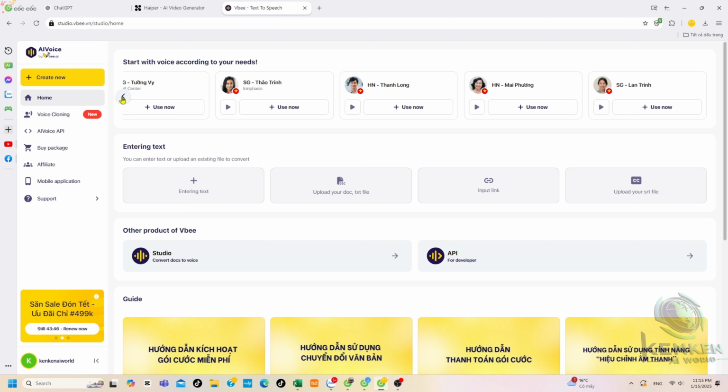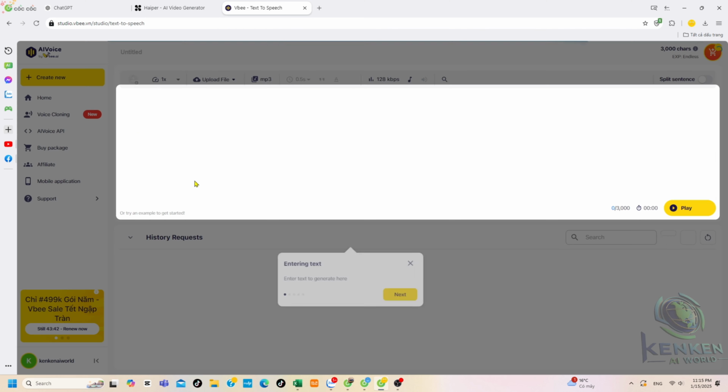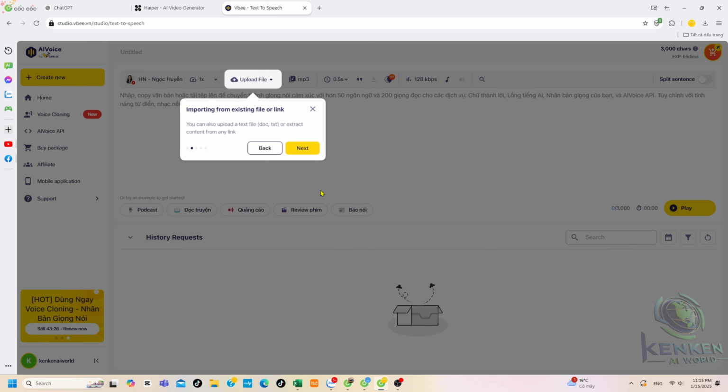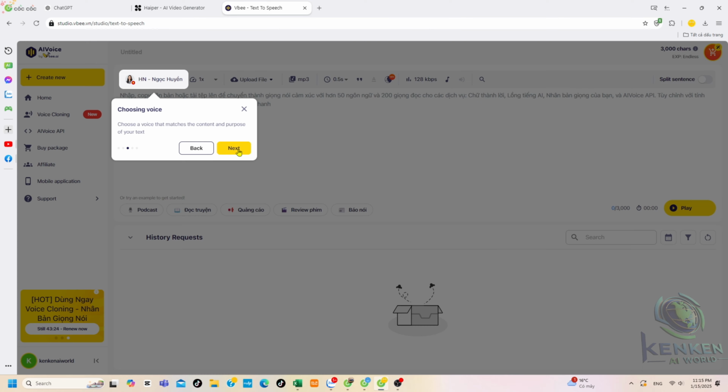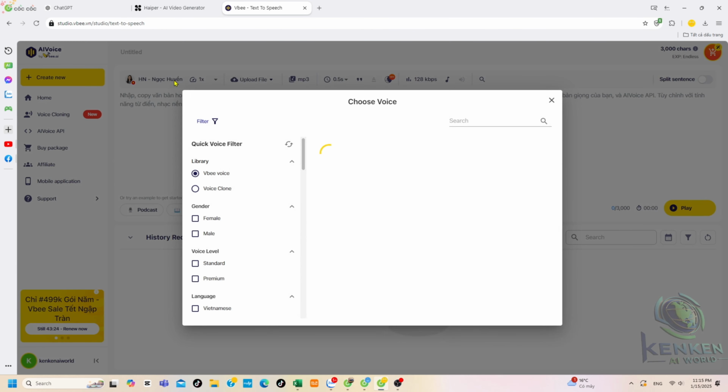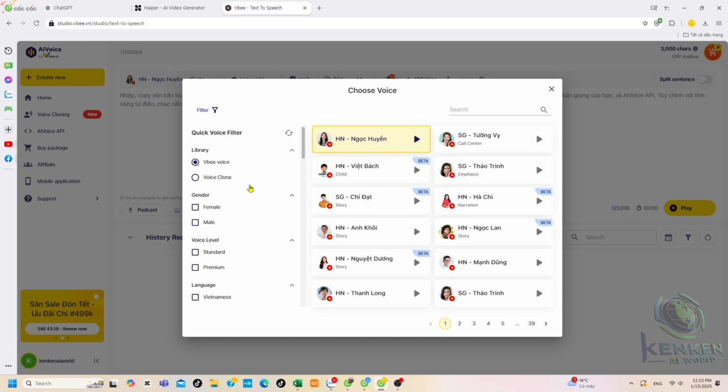Easy integration. Quickly integrate into websites, applications, automated call centers, IVR, or other business systems. Optimized performance. Provides fast conversion with high-quality audio, saving time and enhancing user experience. Multi-industry applications. Effectively used in education, audiobooks, learning materials, business, call centers, customer service, media, videos, podcasts, and disability support.